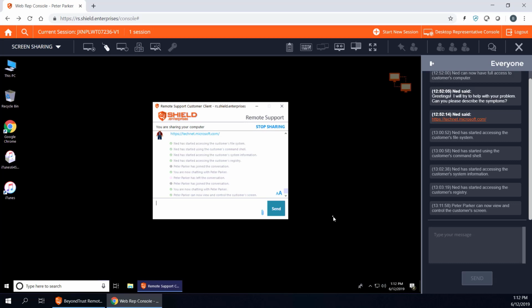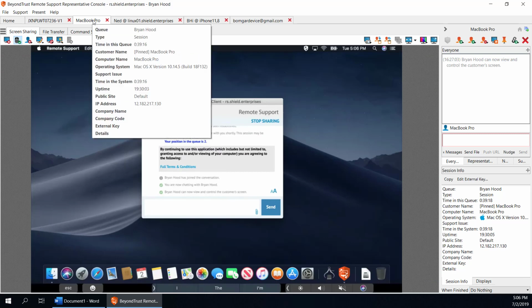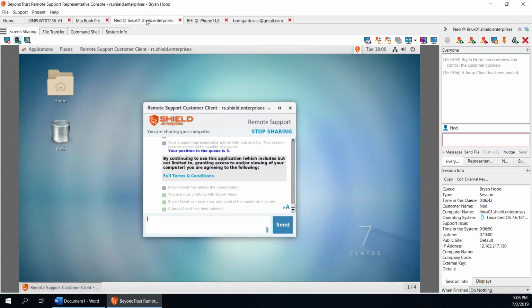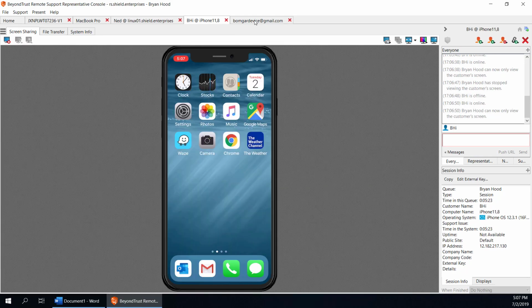The result is that first call resolution rates and customer satisfaction tend to improve whenever a service desk implements BeyondTrust remote support. Support rep productivity improves as well. What we've just shown was one session troubleshooting a Windows computer, but that same rep can run multiple connections with multiple operating systems at the same time. In addition to Windows, BeyondTrust supports Mac, Linux, iOS, Android, and several other connection methods.